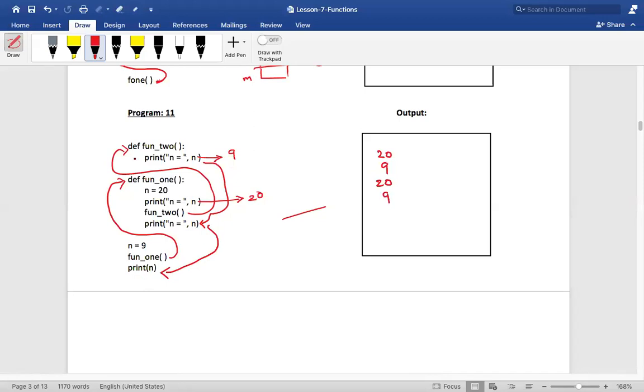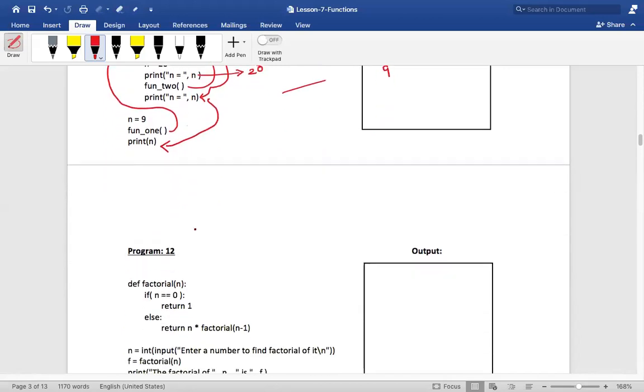Guys, is that clear? Did you understand the flow of the program? Is the flow of the program clear to everyone? Super cool. Now coming to the next program.